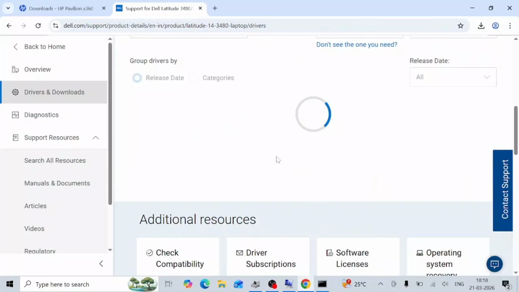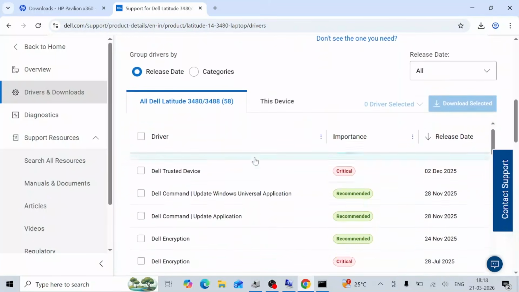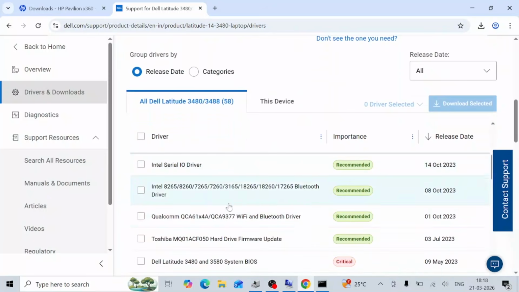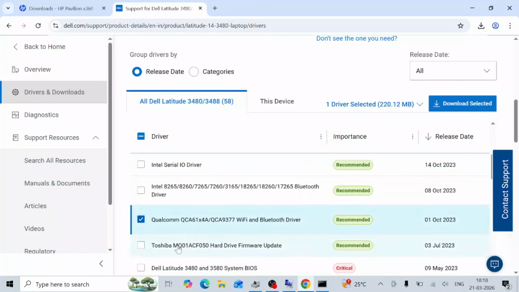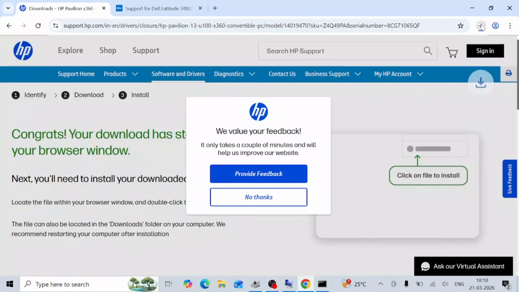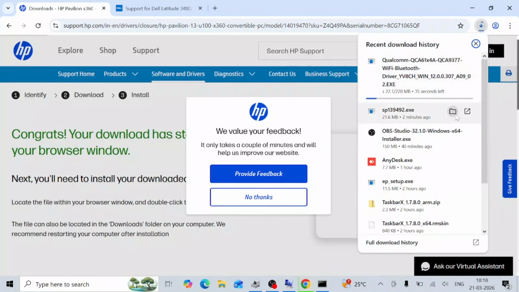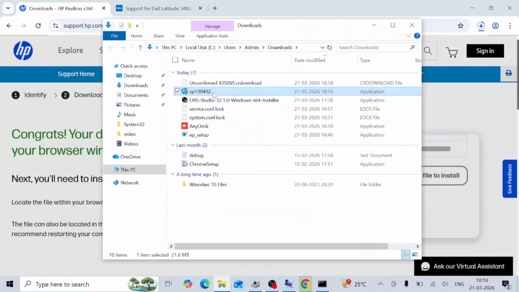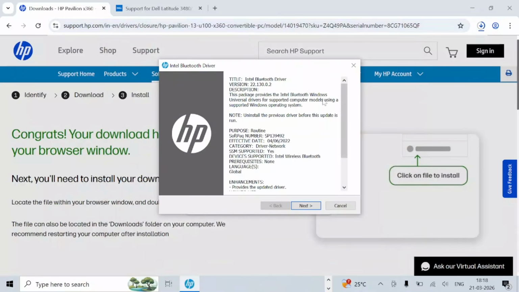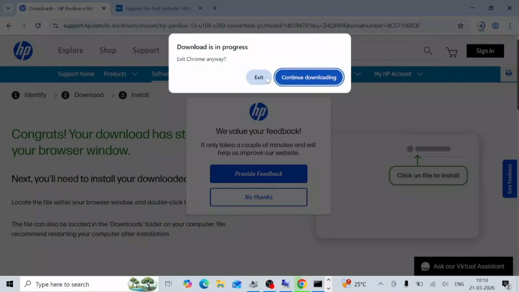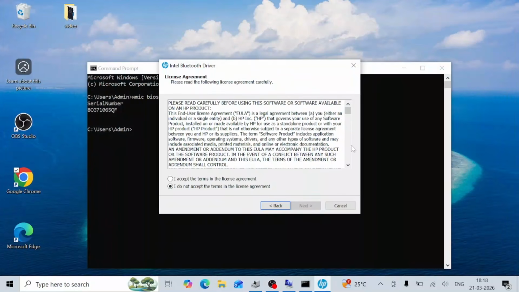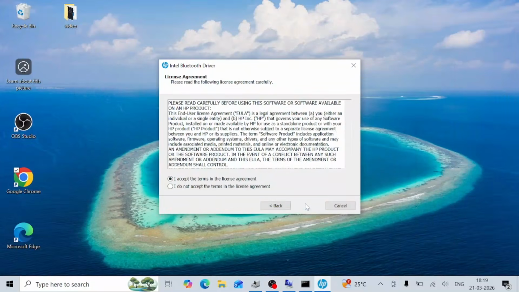Choose select drivers and look for your Bluetooth here. You can see there could be a different manufacturer driver according to your system model number or serial number. Just download it, and I downloaded the Intel one driver here. Simply you need to run it. Hit yes option when the prompt opens, and now next. Click next, next.